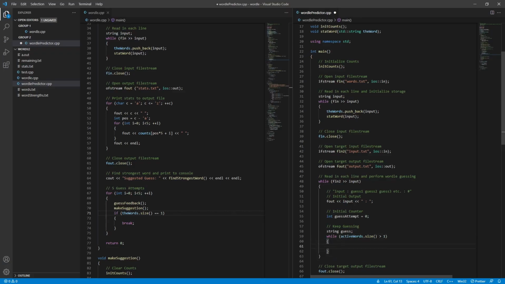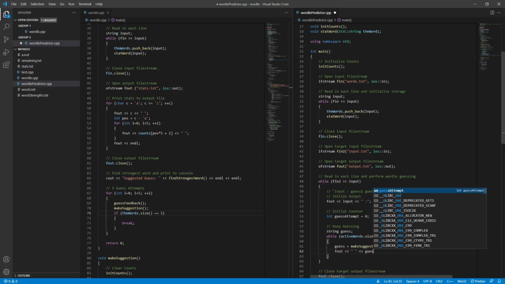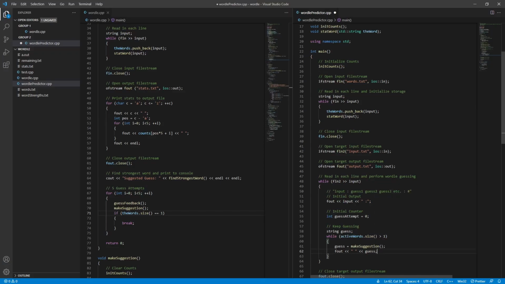So we're going to keep guessing until this, and inside we're going to have a guess. So we're going to make a suggestion. This is some function that's going to return us the guess based off of our current active words. And then once we get the guess, we're going to output that to the string, so we're going to have our guess, and then actually I can remove this space and I can put the space in front. See the space in front.